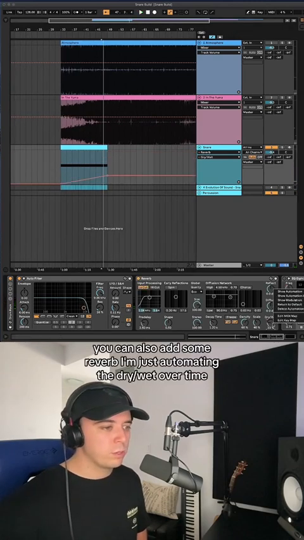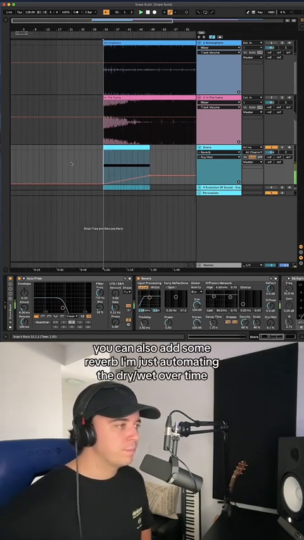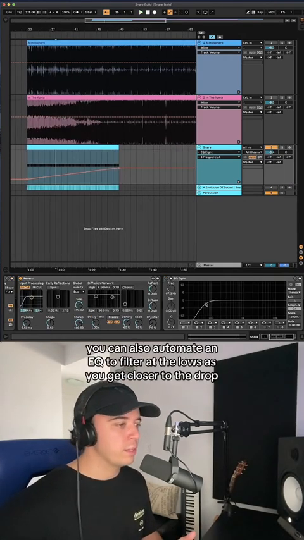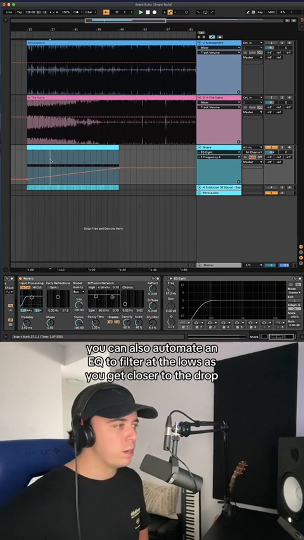You can also add some reverb. I'm just automating the dry/wet over time. You can also automate an EQ to filter out the lows as you get closer to the drop.